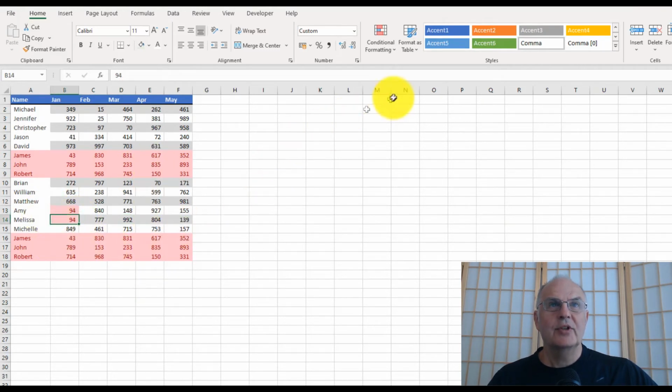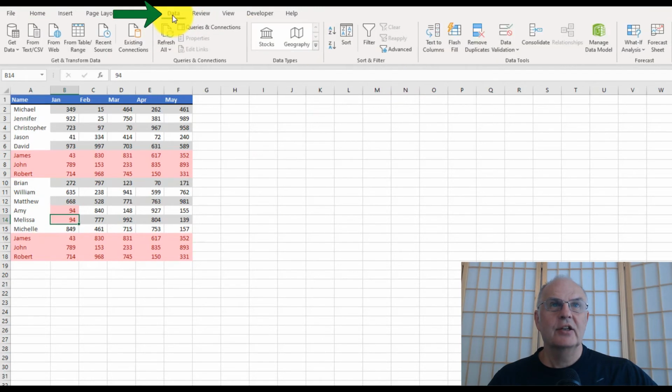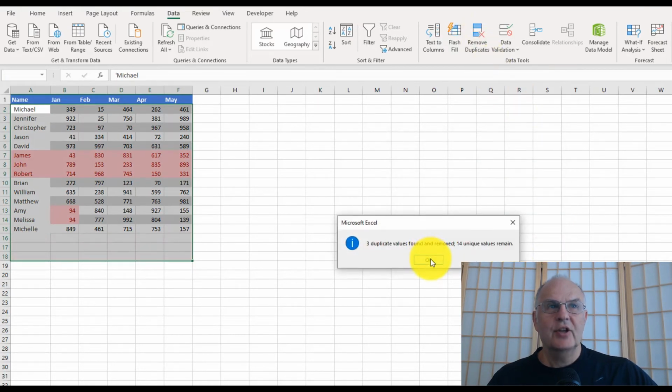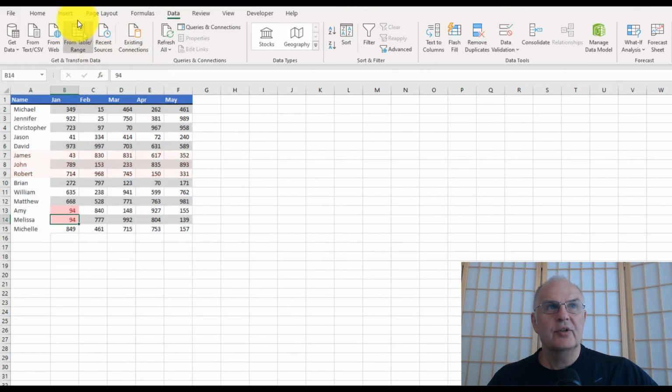So let's see what happens if I then click on data, remove duplicates, select all, OK. That's fine because it's looking at all the columns, so it's only deleted it where it's duplicate in every single column. So it's not enough to have duplicates in one column. Let's just undo that again.